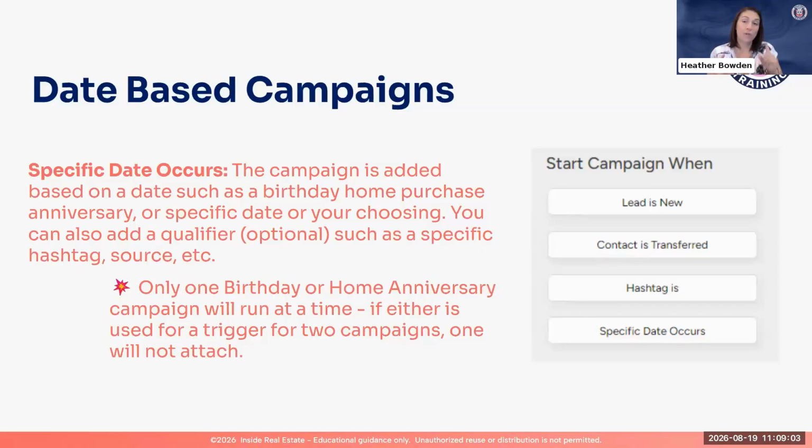The other thing to note is that you will only get one per person. So if you have two things you want to do, like you want to send them a card and you want to send them a text, you need to do it in one campaign, because if you do it in two different campaigns, only one of them is going to run.